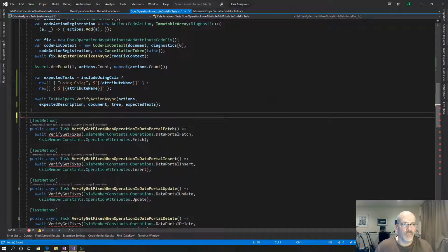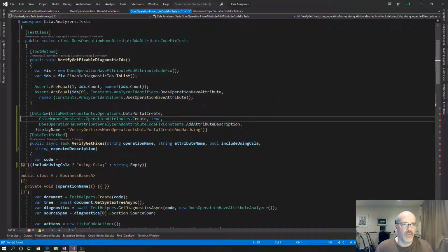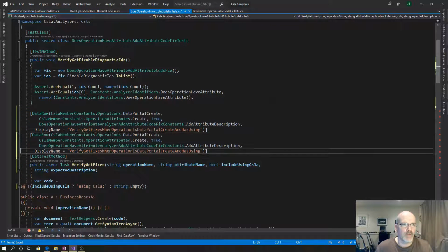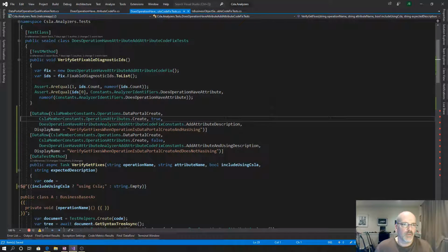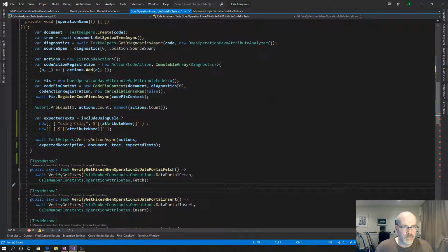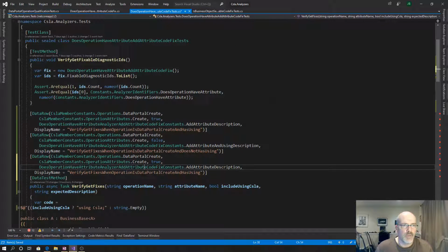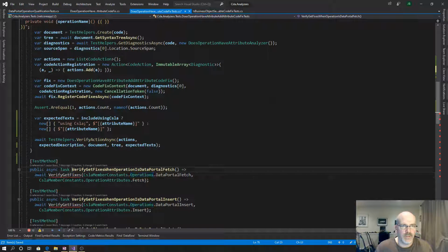Yeah. And so then what I can do is a lot of copy and paste. Data row, we're going to say false and attribute and does not have using. Okay, then we're going to do this. Grab these two and put them here. Come back down here, copy that.